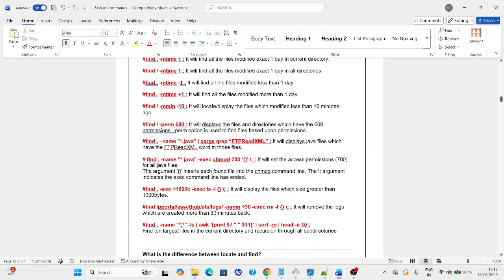Next is find portal, this particular one logs. So if you have log files, you can provide that particular path. Then we have to give the minimum, like 30 minutes. In the last 30 minutes, more than 30 minutes it is updated. The latest one is the previous 30 minutes. When we give plus 30, more than 30 minutes, it is updated. If it has not been updated in the last 30 minutes, then it is going to delete the file. It will remove the logs which are created more than 30 minutes back.